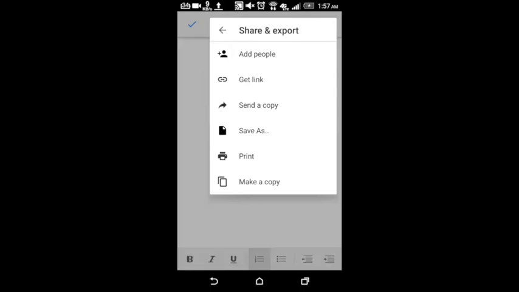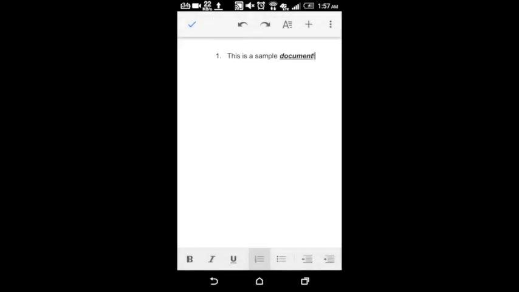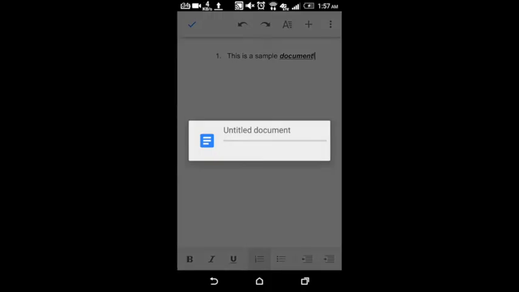So you don't need your laptop or your MacBook. If you want to print, you can just move the documents to your phone and connect your phone to the printer and just print it. It's as simple as that.